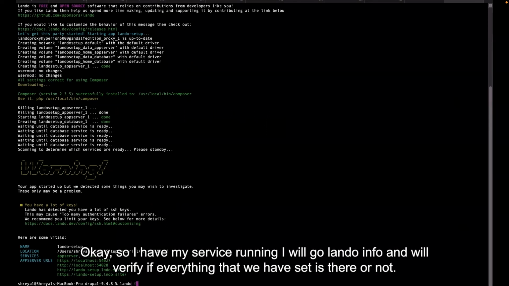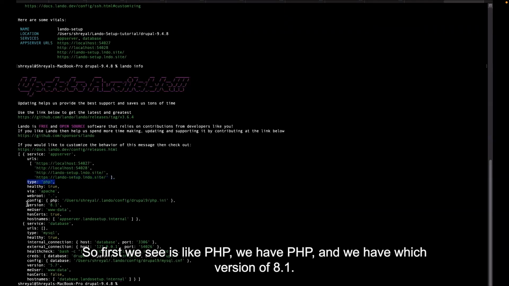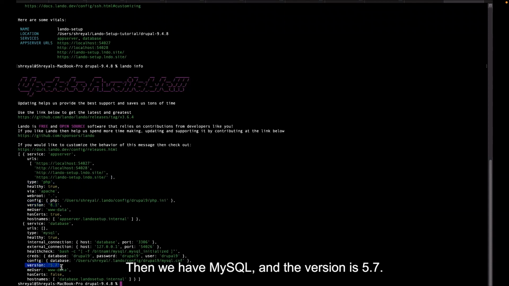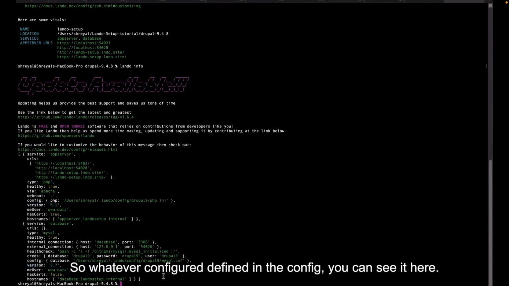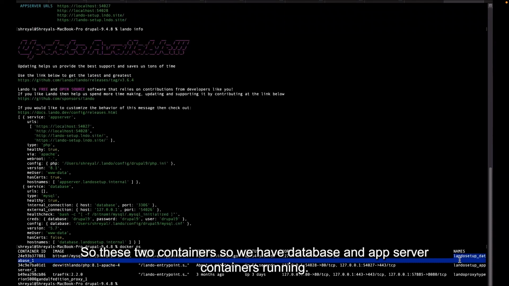Okay, so I have my service running. I will do a Lando info and verify if everything that we have set is there or not. First we have PHP, and the PHP version is 8.1. Then we have MySQL and the version is 5.7. Whatever is defined in the config, you can see it here. Now you can also see the running containers using Docker PS. It will list all the containers that are currently running. These two containers, the database and app server containers, are running.